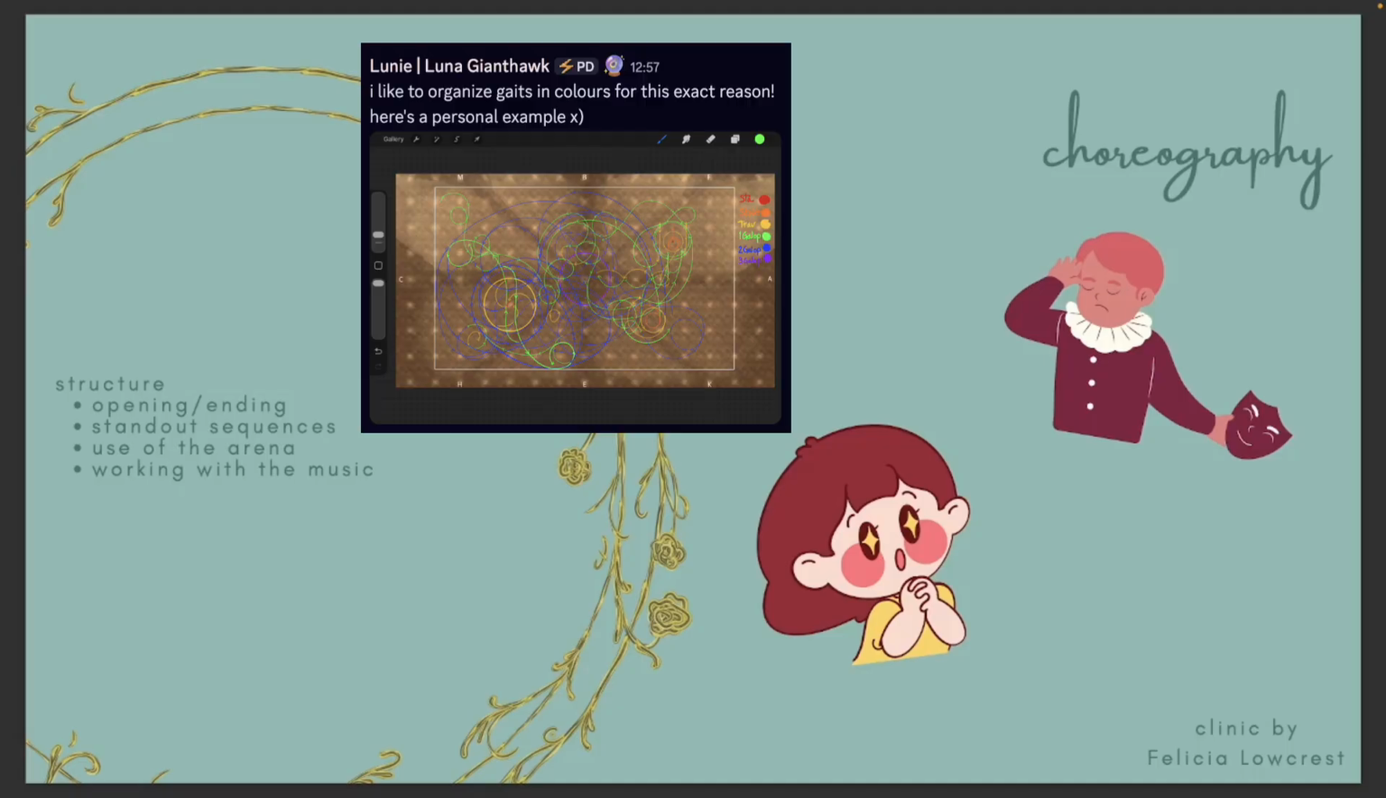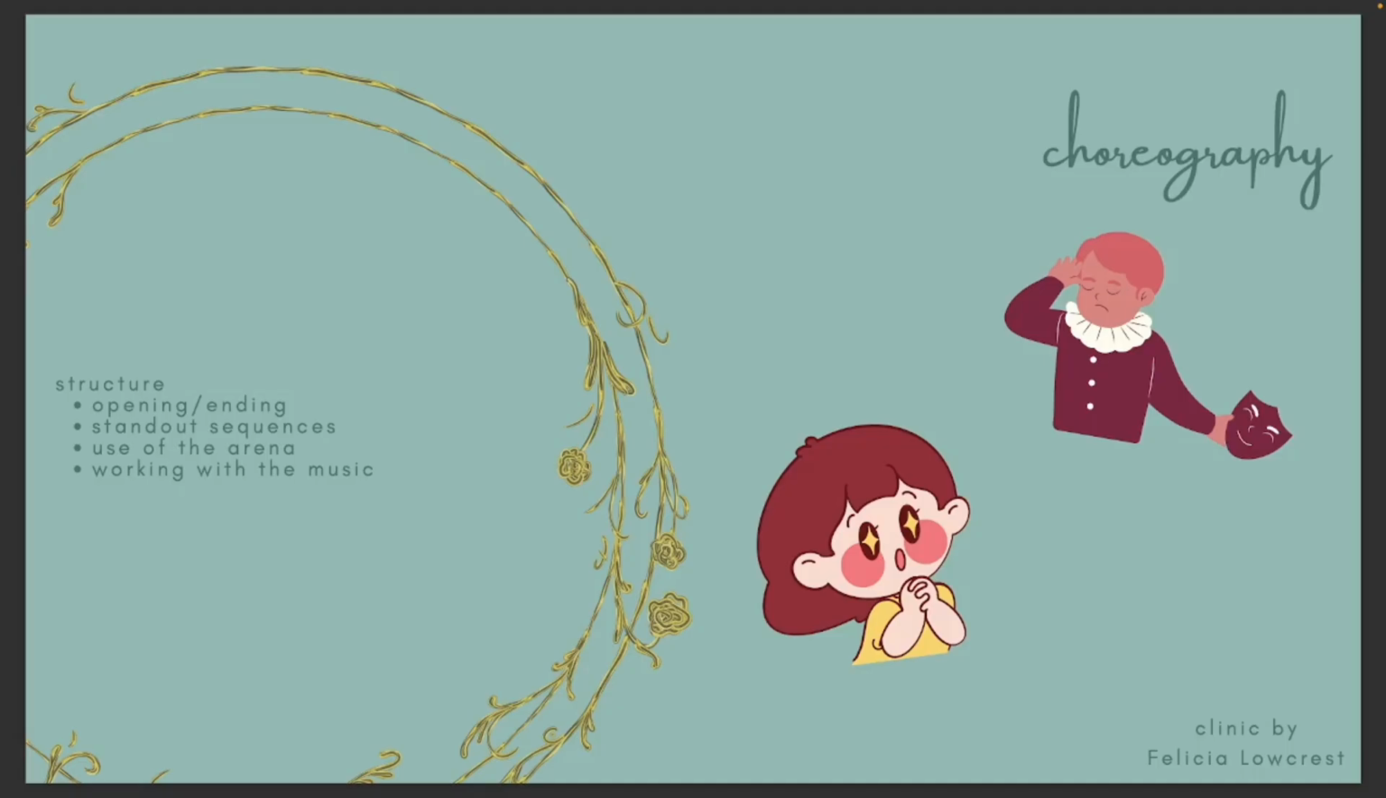Looney is showing an example of gaits and colors. Yep, that can also be really helpful for your riders to understand: if the diagram is in this color, I work in this gait. Yep, that's a great idea.